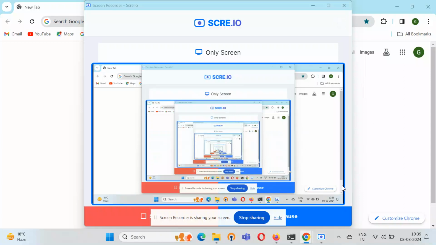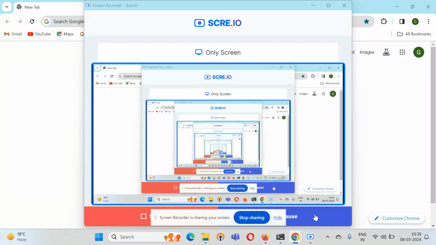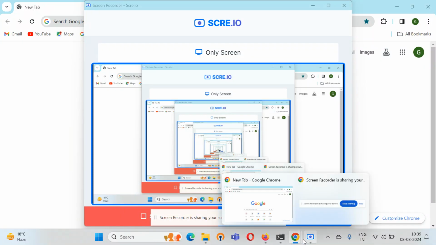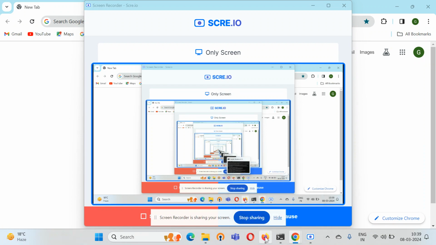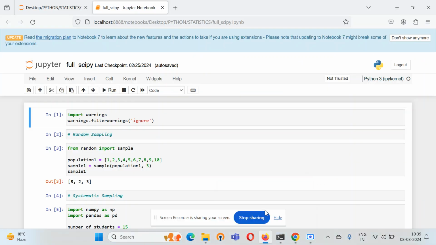Hi friends, today we will explore the SciPy libraries of Python. So let's start the SciPy libraries. I have already made a file in the Jupyter notebook so that it will take less time to explain to you.